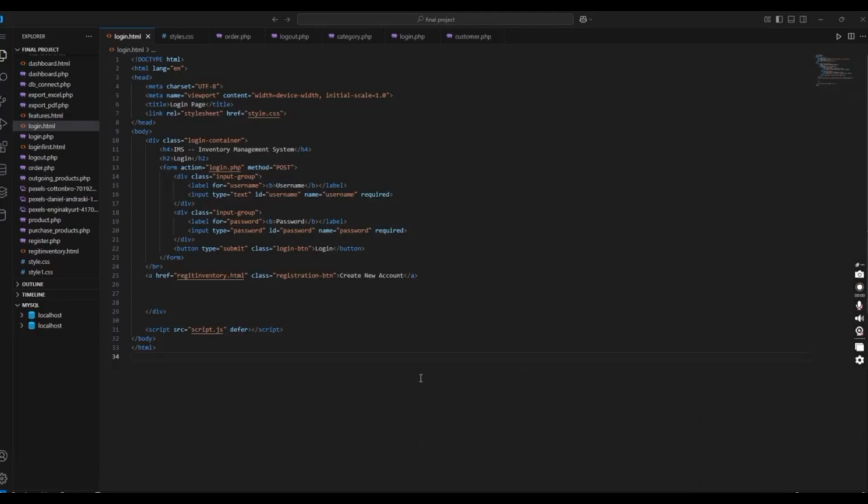And finally, one thing: we are using CSS and HTML for our front end, and also using PHP for our backend, and we are using MySQL for our database. That's it. It's our project.